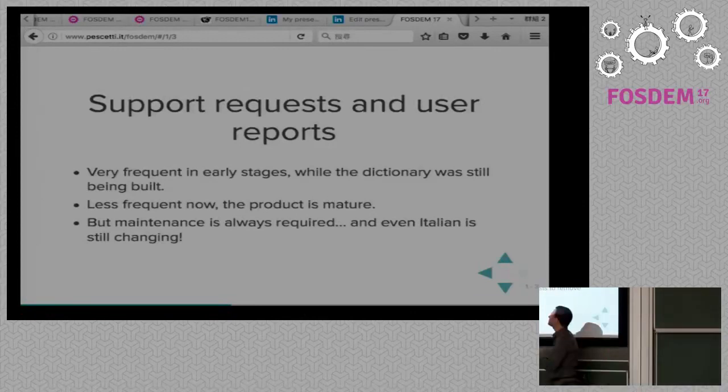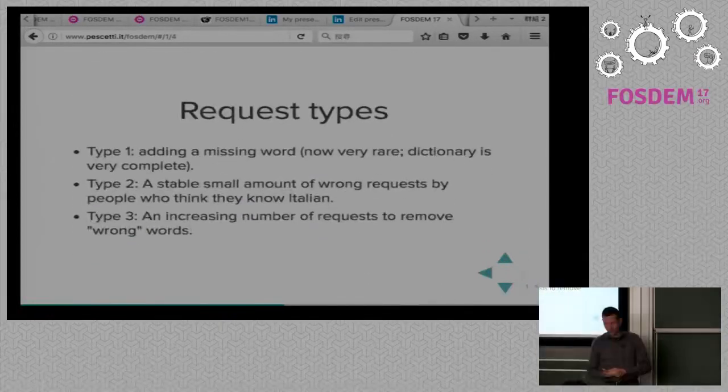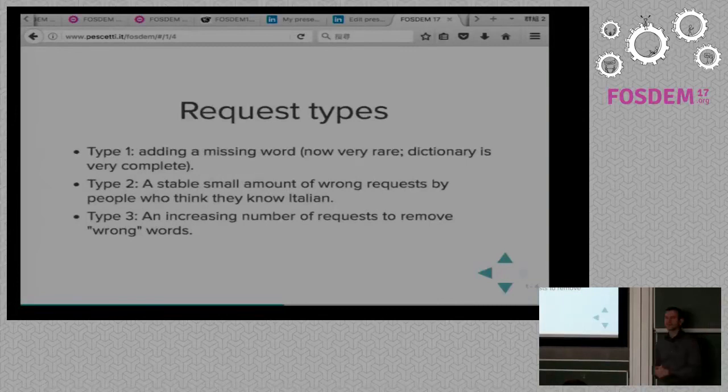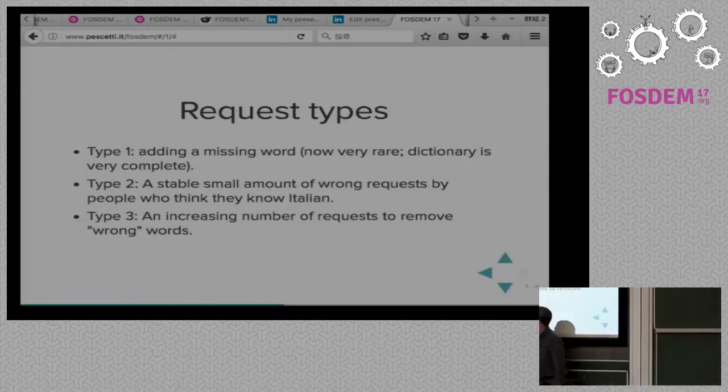And so the request types we get are type 1, very easy. You type a normal word, you find out that it is underlined red, and next step, you just send an email to me saying to add it to the dictionary. Now this is very, very rare. Actually, most of the time, it is actually a type 2 request.